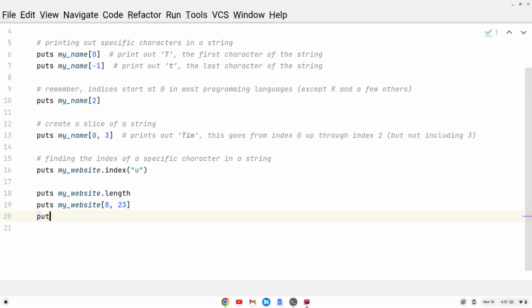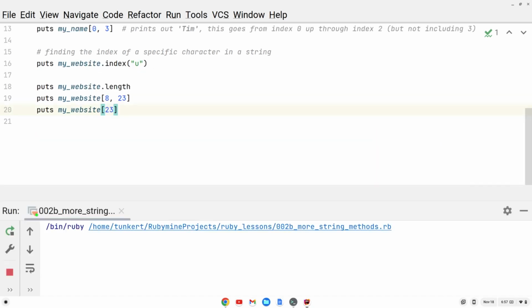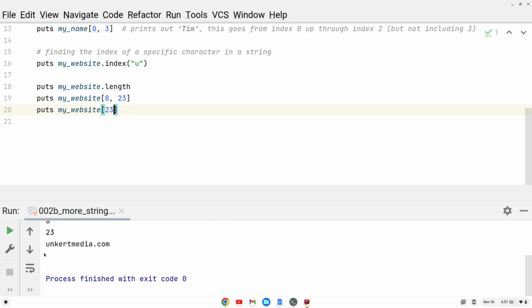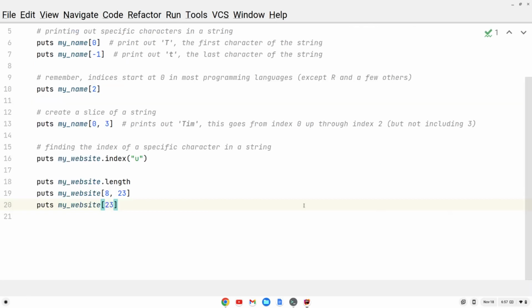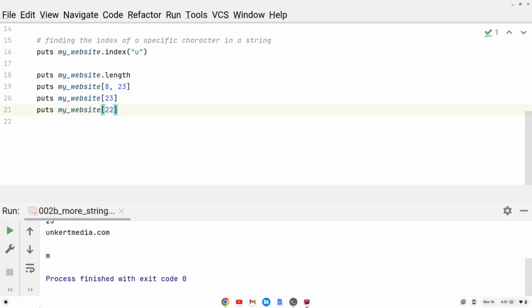Now, if I did puts my website, and just for confirmation did index 23 here, we're going to get nothing, right? Because we don't have anything there. In other languages you might get an index out of range error, but not in Ruby in this case. Also do puts my website, I just want to show you the last letter, 22. And if we run that, we see we're getting nothing for 23, and then we're getting the M from the last letter at 22. So that's interesting in Ruby.